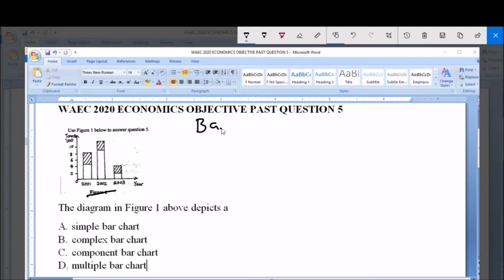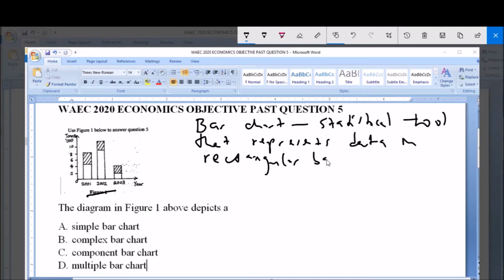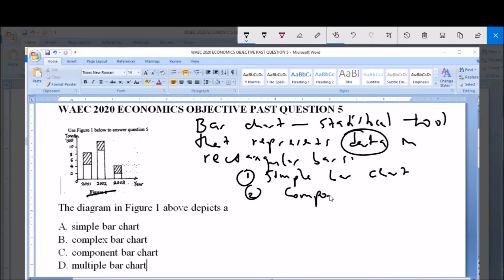a kind of bar chart, and the bar chart is basically a statistical tool that represents data in rectangular bars. Now, the data given to you determines what kind of bar chart you use. Now, there are three kinds of bar charts. You have the simple bar charts, you have the components bar chart, and the multiple bar chart.